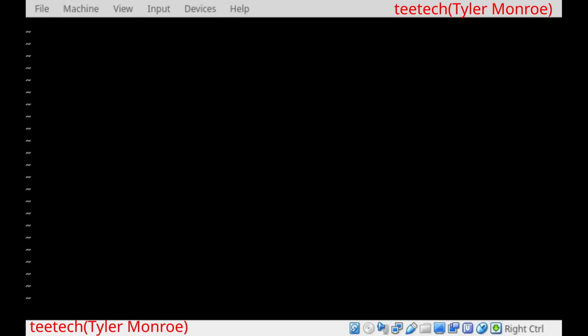Now we're going to type I for insert, and we're going to start with those macros like we discussed. We're going to say LAN, and they don't have to be all capitals, the main thing is they have an equal sign after them.